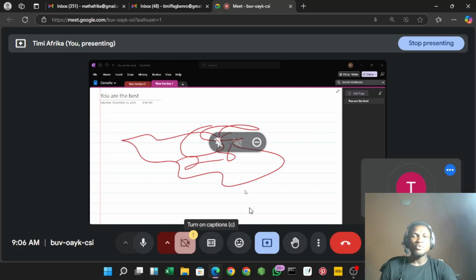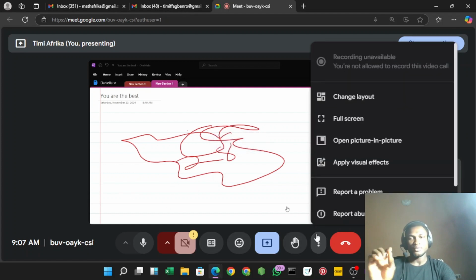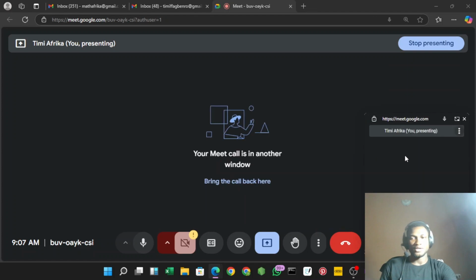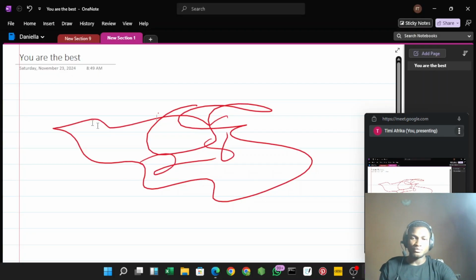Can you see? But to me, it does not really make sense like that, because I want to be seeing my students. I want my students to see me. So the best option is come to these three dots. Remember I said I'm going to talk about this open picture in picture and apply virtual effect. Now come to this open picture in picture, click on it. You can see a smaller version or smaller tab of your whole meeting will be showing here. Then you can go to your board and start writing.